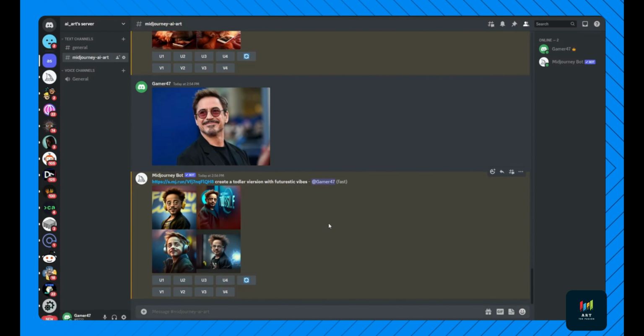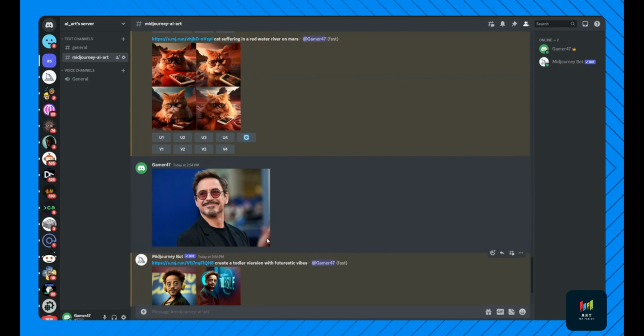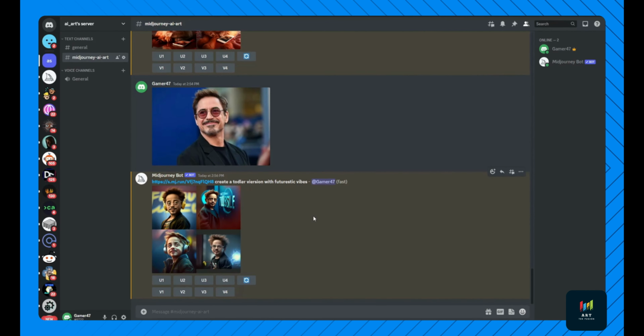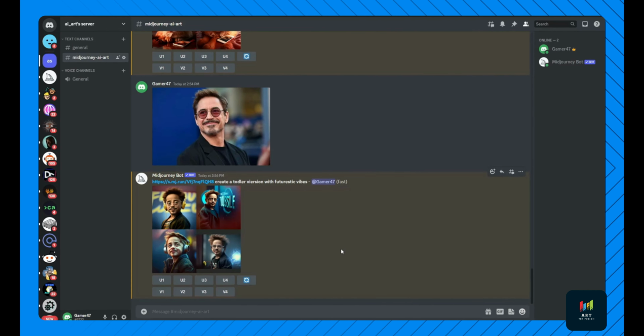So this is how we can provide a reference image to the MidJourney bot for AI generated art. These are the different steps that we can perform to generate AI art by taking another image as a reference. I think that was it for this particular video on using the reference image as an input to the prompt. So without further ado, let's move to the next video of our course.